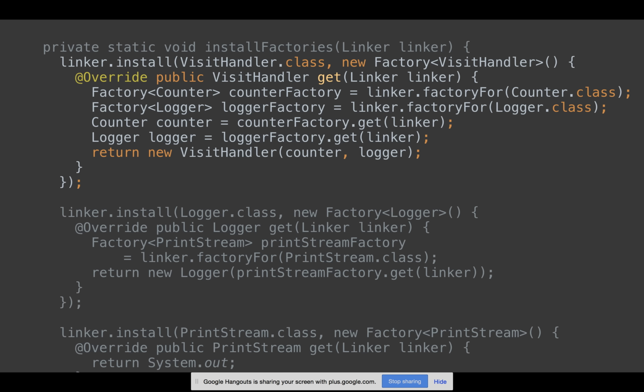So that's the interesting part. What does it mean to install a bunch of factories? Well, these are anonymous classes. You see that I do linker.install, I pass it a key, which is visit handler. So anytime you want a visit handler, call into this factory. And then the factory gets the counter factory, gets the logger factory, gets an instance of each of those, and then creates a visit handler and returns it.